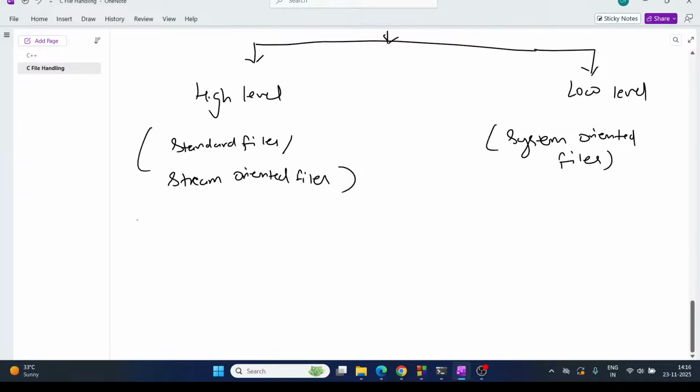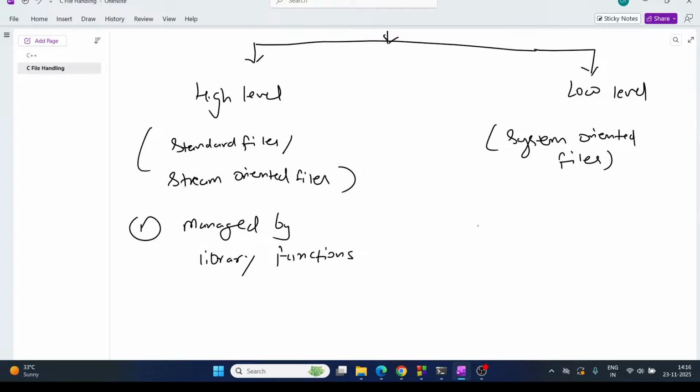So first point in high level is what? It is managed by library functions. Library functions will be provided to you and everything will be managed by the library functions, whereas this one, it is managed by system calls.